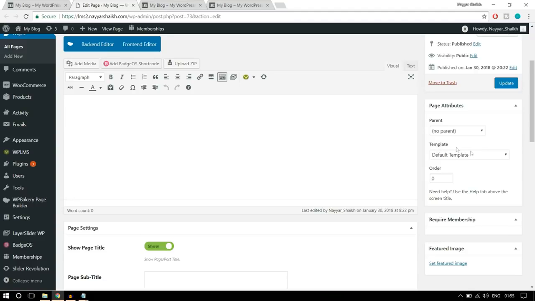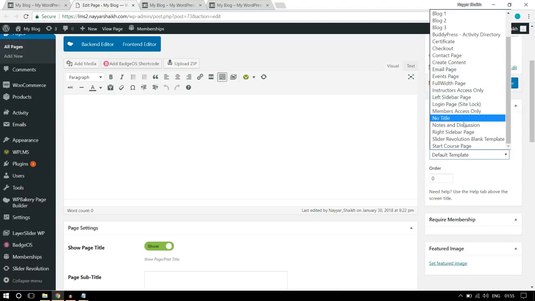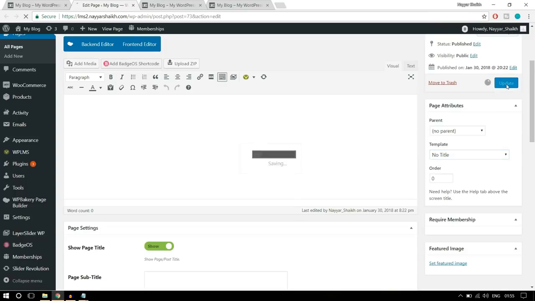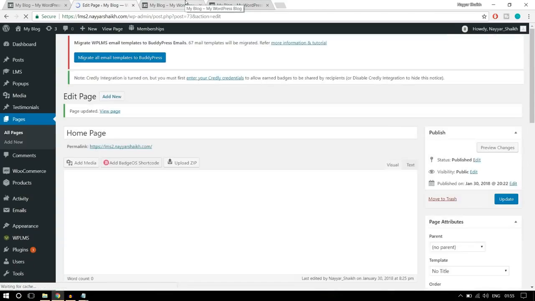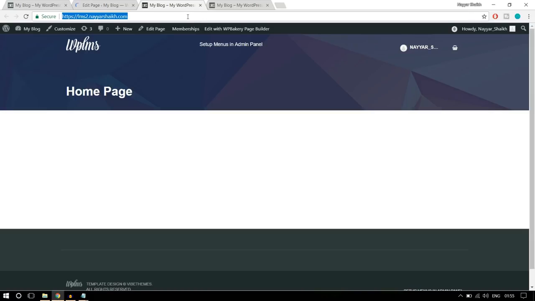Under that there is something called template. Under template you'll see different kinds of templates. The one which we have to select is no title. So select this one and click on update. Come back to your website, let's refresh and see the changes. Now as you can see, everything is blank. Now we can easily create whatever we want to do.